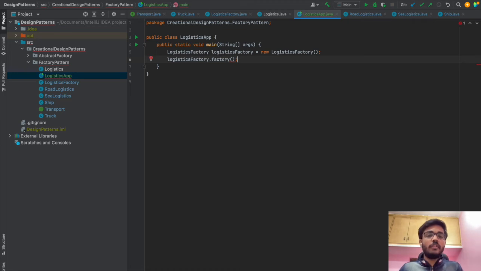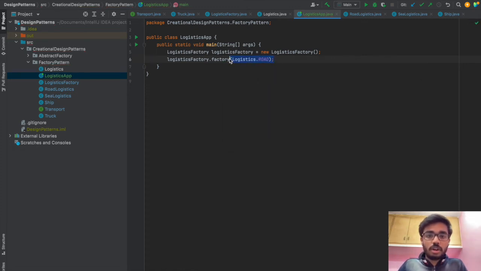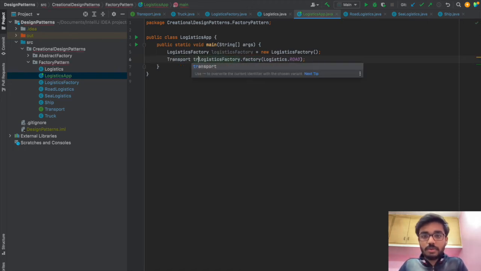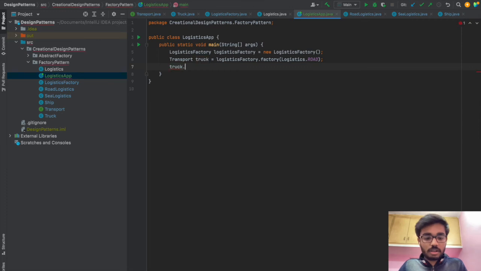Now this logistic factory will give us the transport. Let's say now I want to deliver my stuff using a truck. So I will ask it to give me the road logistics, and in the road logistics, for now, it will only return trucks because as of now we are only supporting trucks. So we can say transport equals truck. Now if I say truck dot deliver, that's it, our job is done. If I just run this, it will be clear.